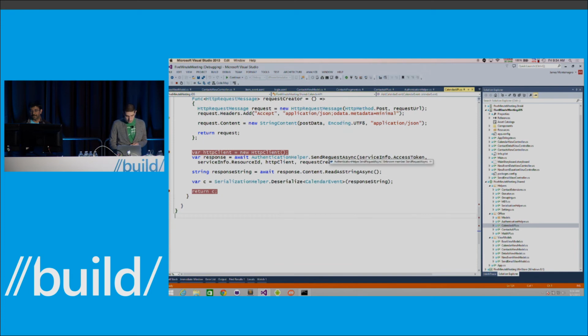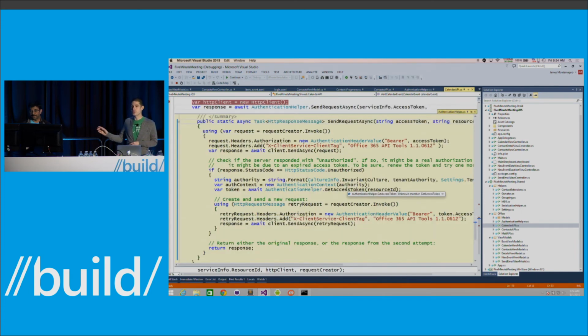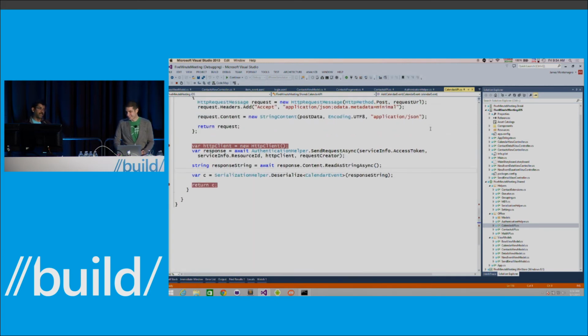So here's my little send request async inside of here. It does a bunch of stuff. The good thing is I wrote all this code. You don't have to. Problem solved. And one important thing that we do here is we actually inject the access token in the bearer header. In the bearer header, yeah. Whenever you make a call, because you're using REST, when you contact the Office API, you need to send that access token. So that's something that we do in the send request async.